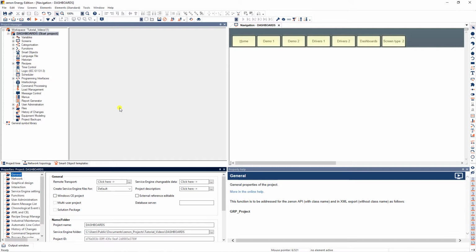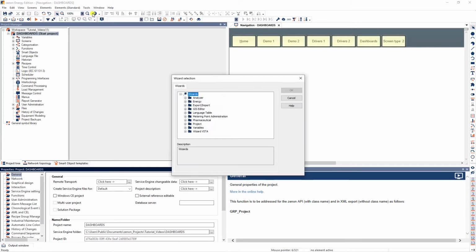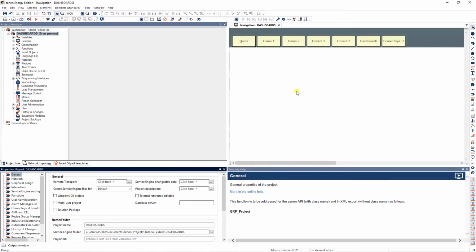To get started, navigate to the Tools tab in the Engineering Studio, then expand it. From here, select Start Engineering Studio Wizards. In the dialog, expand the project module and select Project Configuration Wizard.